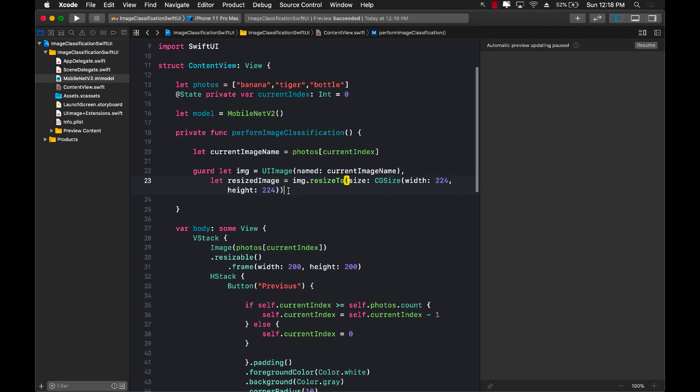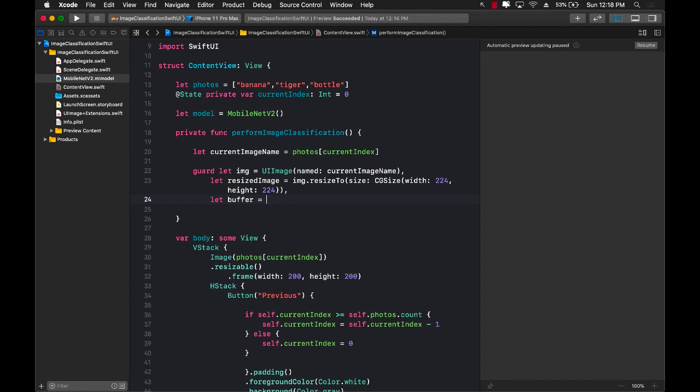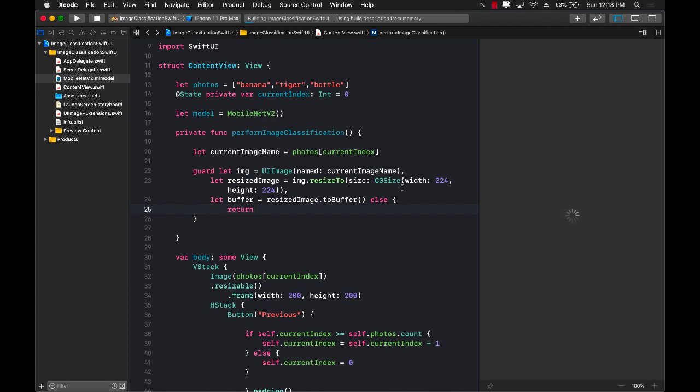And now we can get the buffer, the CVPixelBuffer. So we'll say resizedImage.toBuffer. So this is going to give us the actual buffer. If any of these things fail, then we're not going to do anything at that point. All right. Okay, let's see what exactly is going on over here, and let's try to fix that first before we move on.